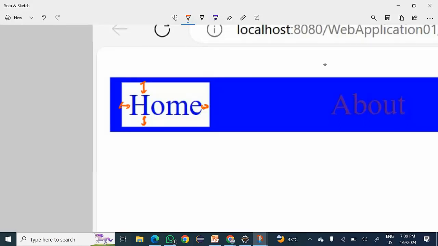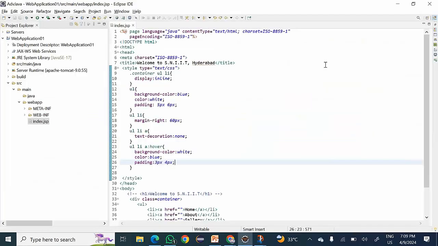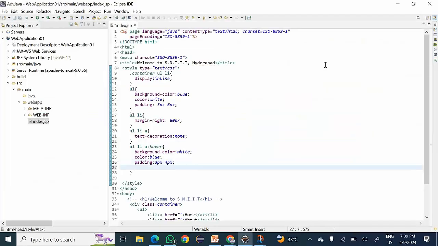That is the padding concept. We should remember that. And I don't want to print that corner. I want to take a round corner, like this. Some round corners. So for that, there is another property we have. That property is border radius.